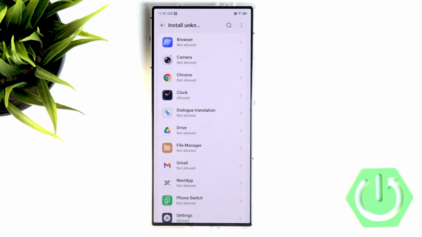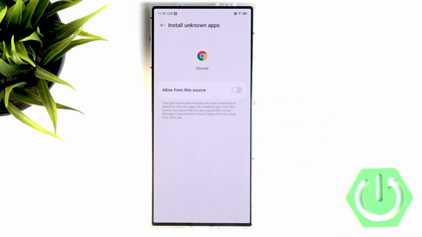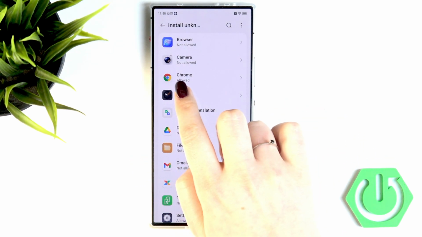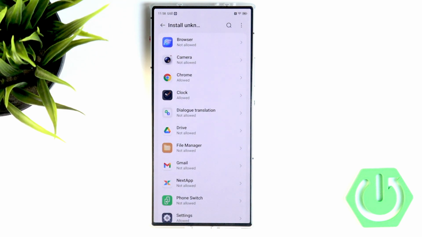Let's pretend I'd like to download something from the Chrome. So we have to find it in the list, tap on it, and then tap on the switcher. After getting back, you can see that the Chrome is allowed to install something.